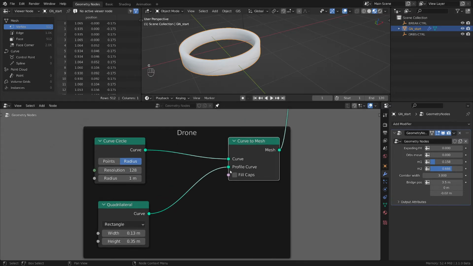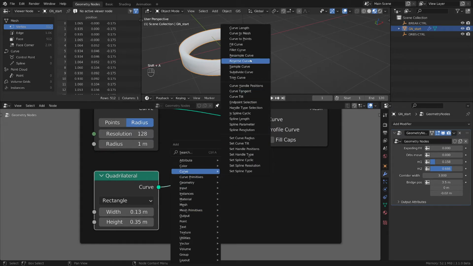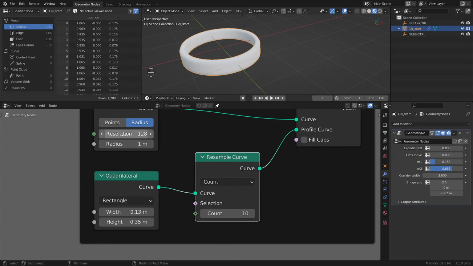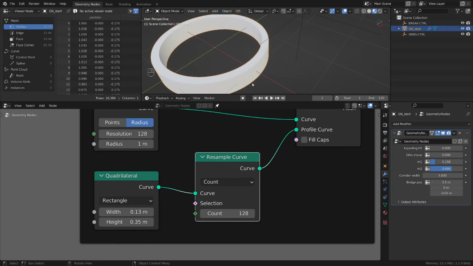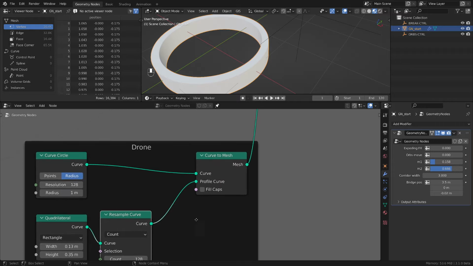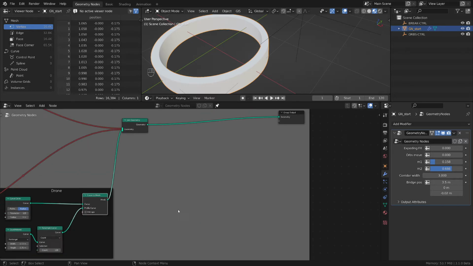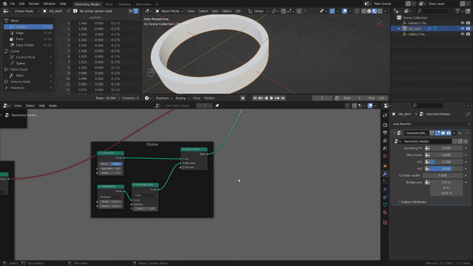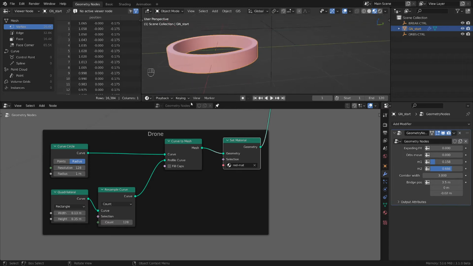And the way to fix that is to resample this curve from here. So let's do curve, resample curve, and give it a resolution of 128 like this one. And as you can see, we already have a circle that is looking very nice. But in our demo video, as you saw, there was something else going on. But before doing that, let me do a set material, and give it a red material for this one.